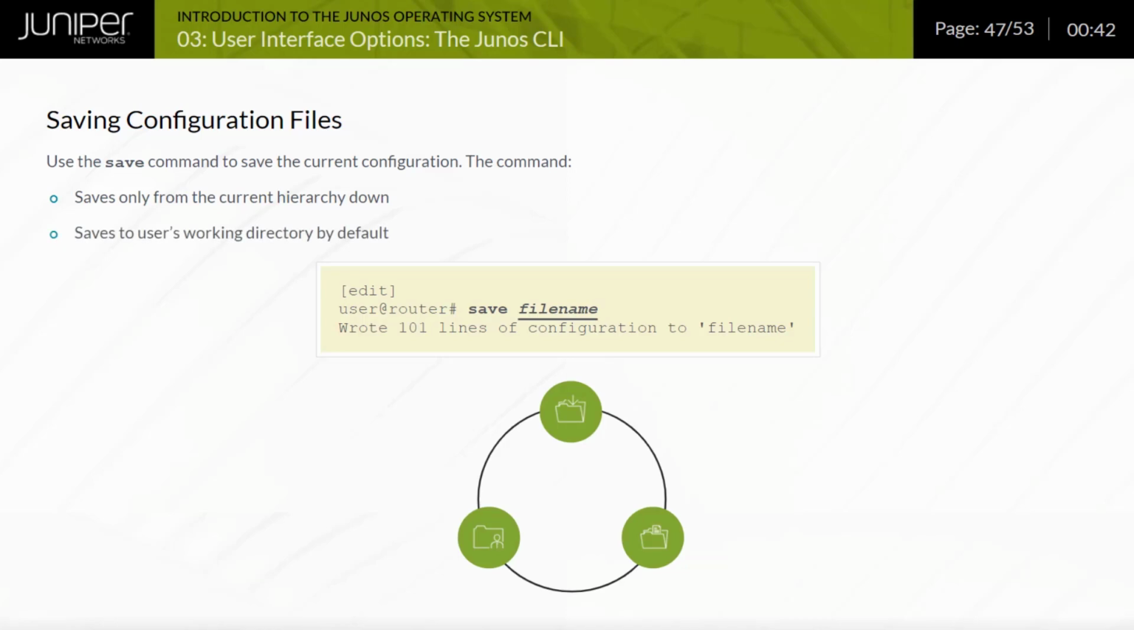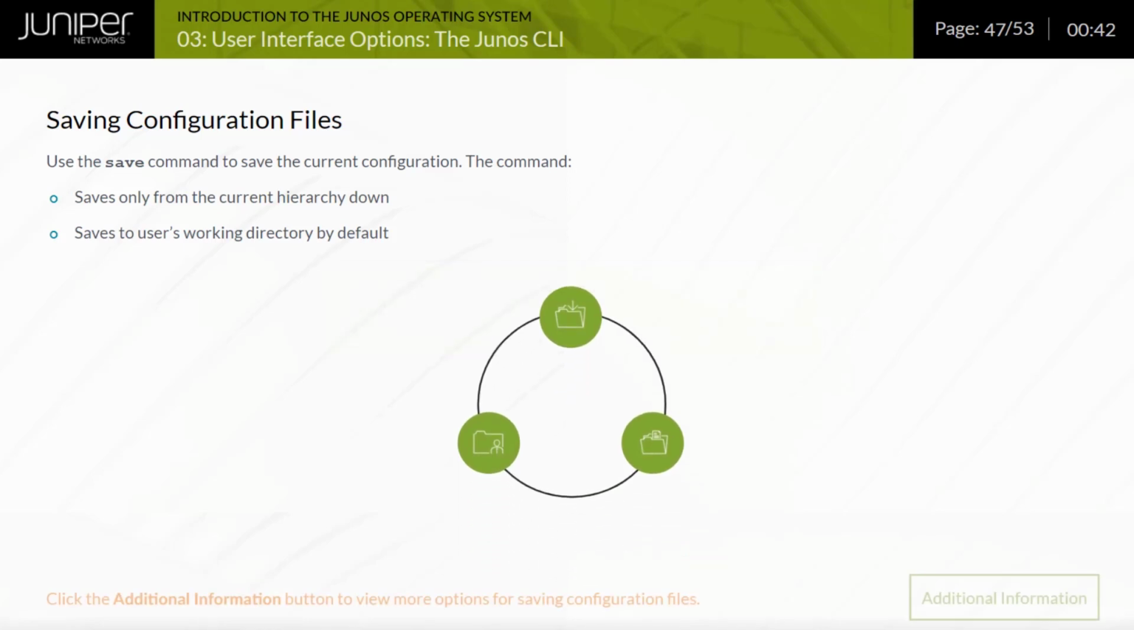If you do not specify a path, the Junos OS saves the configuration to the user's working directory. For example, if user Nancy saved a configuration file without specifying a path name, the configuration file would be saved in the /var/home/Nancy directory by default. Click the Additional Information button to view more options for saving configuration files.